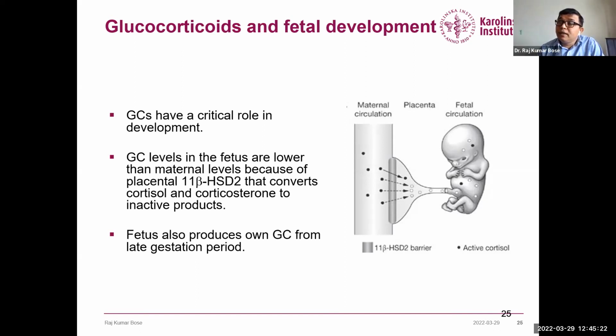So normally, the fetus gets a lower level of glucocorticoids than the mother. It is because of an enzyme called 11-beta-hydroxysteroid dehydrogenase type 2. It is located in the placenta and converts cortisol and corticosterone to inactive products. And one thing we should remember is that this enzyme cannot inhibit the transfer of cortisol from mother to fetus 100%, so a fetus can still get some cortisol.